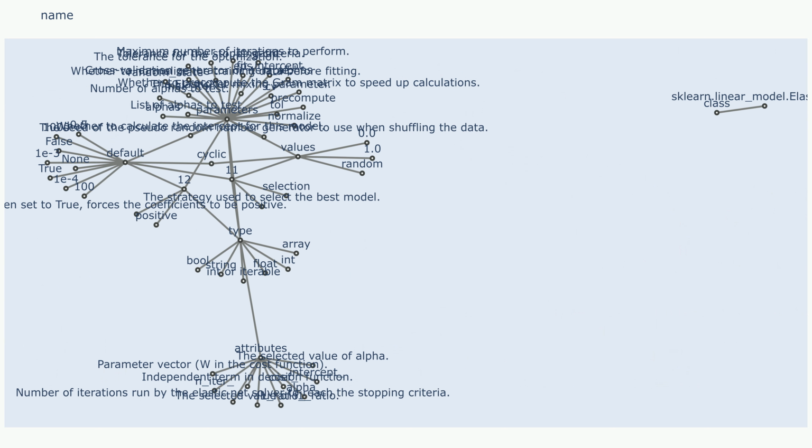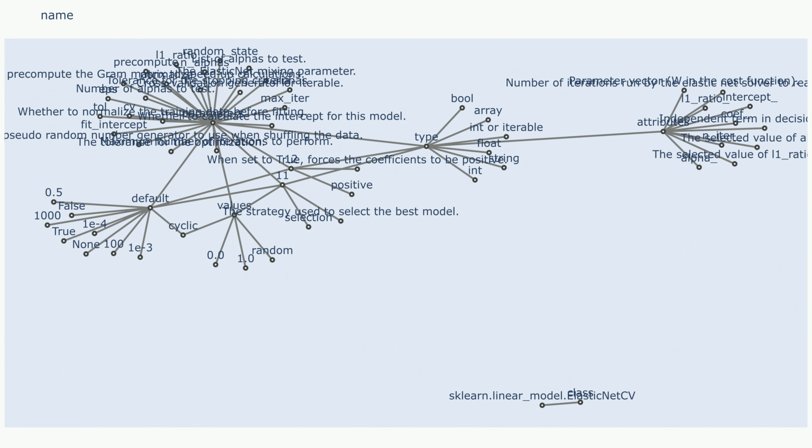Using ElasticNetCV in practice. 1. Import the necessary libraries. Python. From sklearn.linear_model import ElasticNetCV. From sklearn.model_selection import train_test_split. From sklearn.datasets import load_diabetes. 2. Load and prepare the data. Python. diabetes = load_diabetes(). X = diabetes.data. y = diabetes.target. X_train, X_test, y_train, y_test = train_test_split(X, y, test_size=0.2, random_state=42).